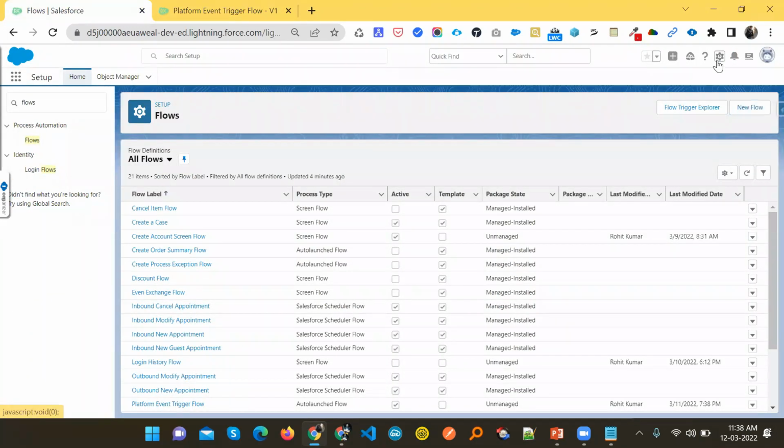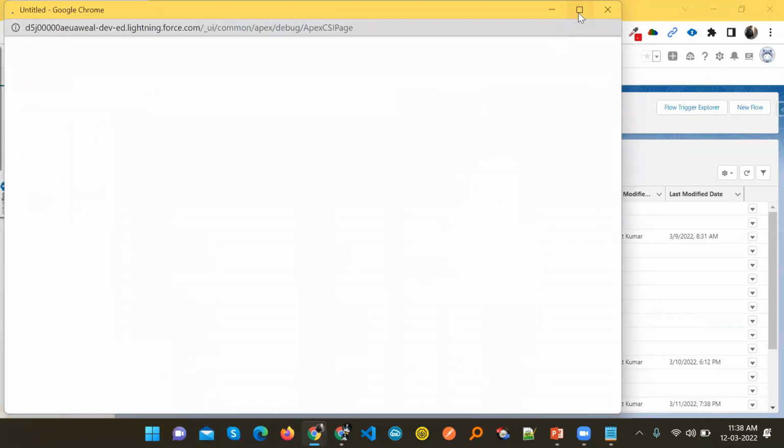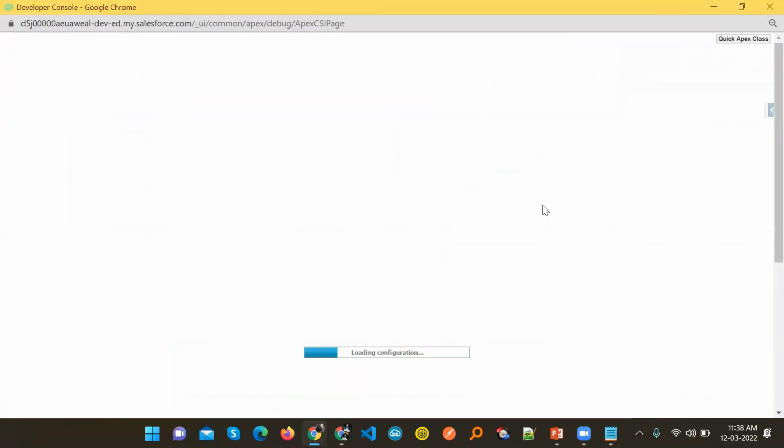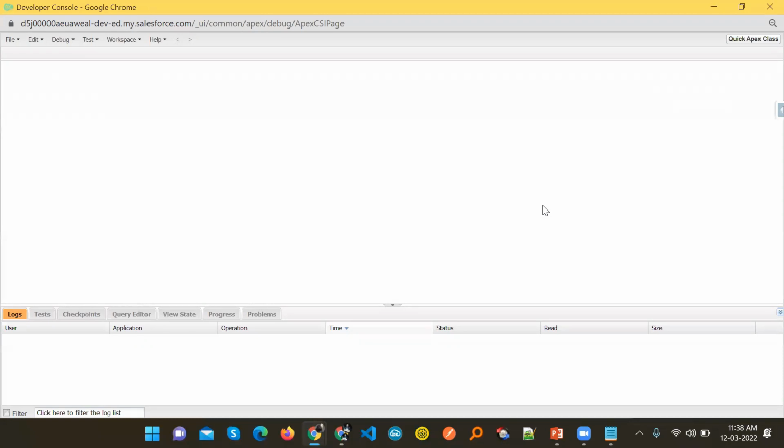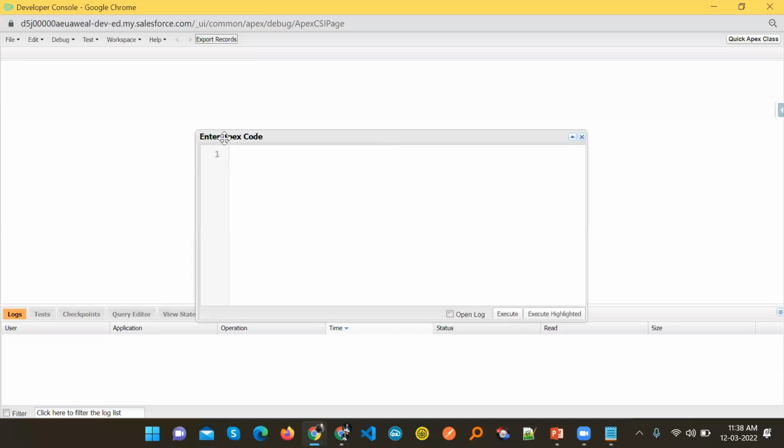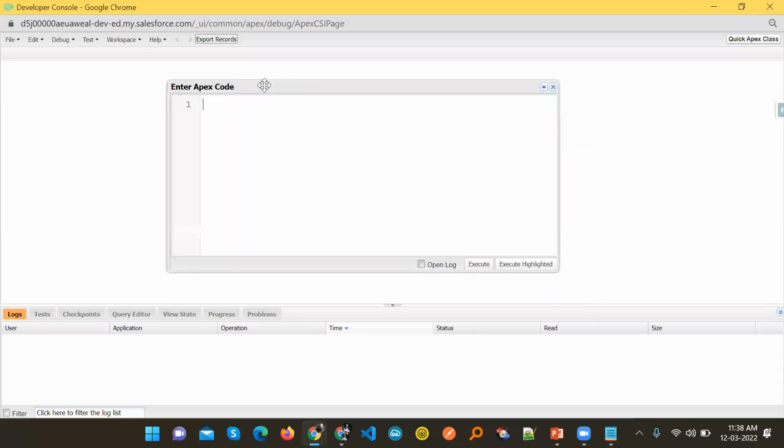So how to do that? Just click this gear icon, then click on Developer Console. Once you click this, you have to execute that particular platform event. So how to do that? Just open the anonymous window. The shortcut is Ctrl+E on Windows; if you are using another operating system, it depends on your keyboard keys. So now you can see my anonymous window.